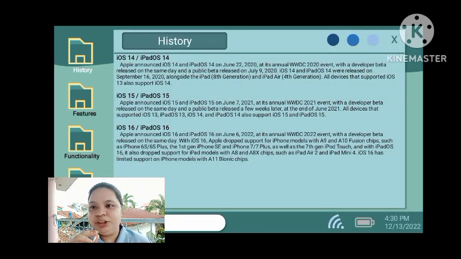So the next version is iOS 14, which was released in September 2020. During this version, there was no major change, but there were a few minor changes on the user interface, such as home screen widgets, as well as improved privacy controls.